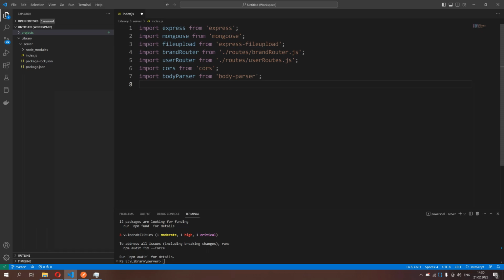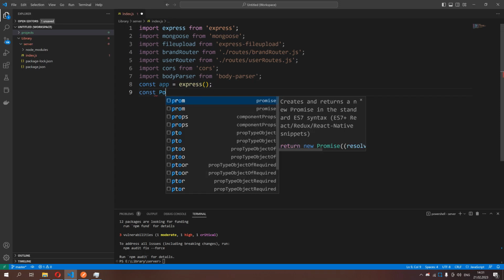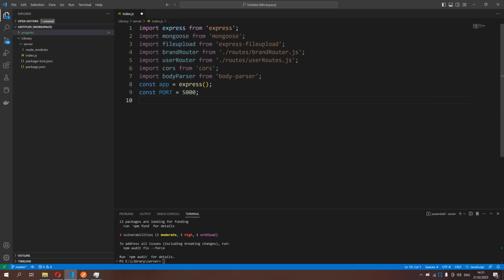Now I'm going to create a variable app. This will be equal to express. And also I'm going to create a port for my server. And now I'm going to connect to my database.